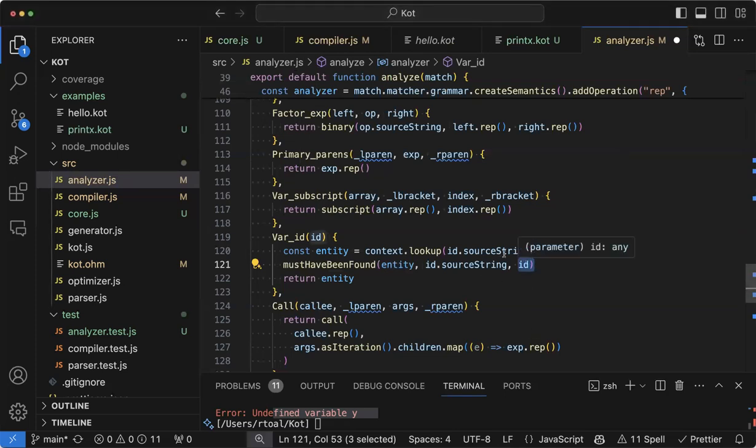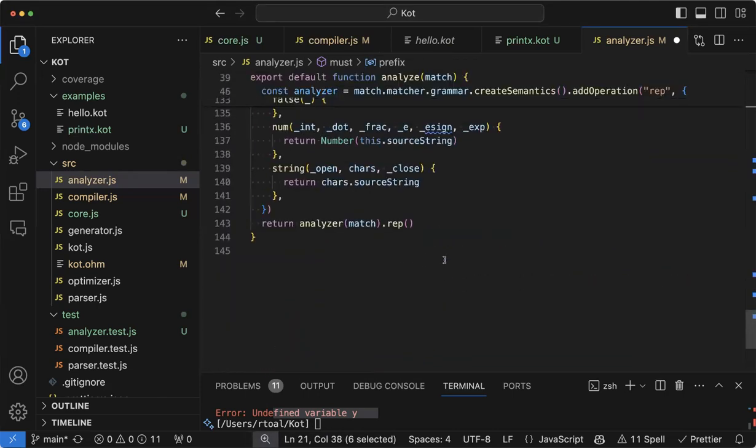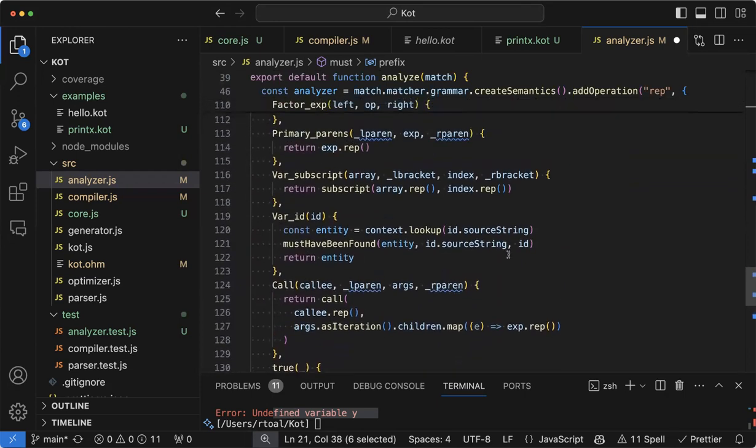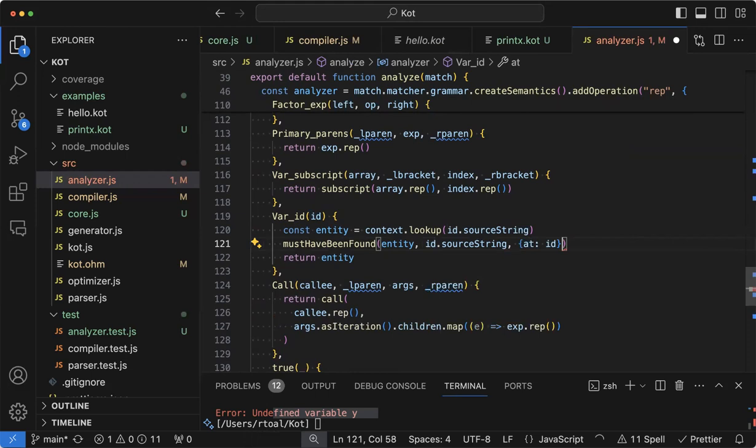But actually, you know what I just remembered? I like making an at property over here because it means that the error messages can look kind of cool. It's kind of hard to read this way. So whenever you have a chance, try passing in objects and destructuring so that when you make your calls, you say, okay, entity here, and then you say at. So I do this message. Let's see how this works.